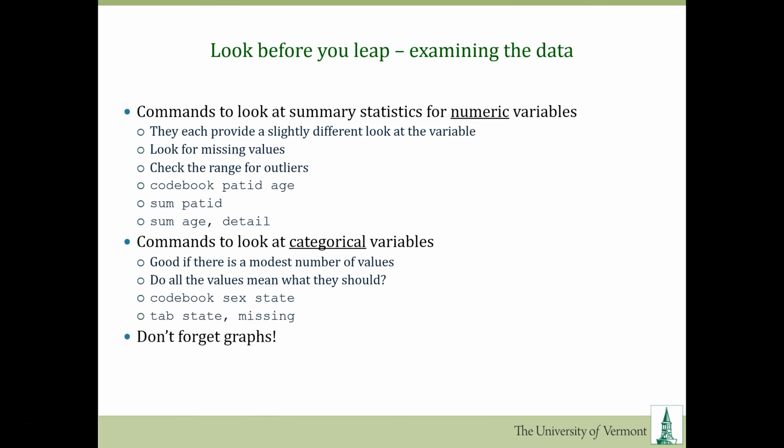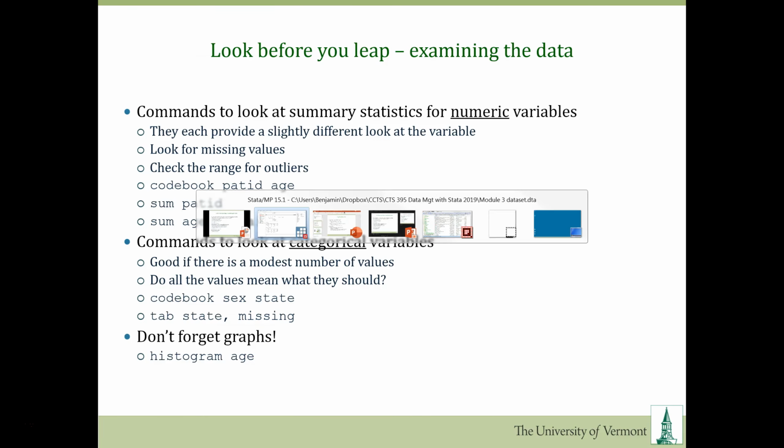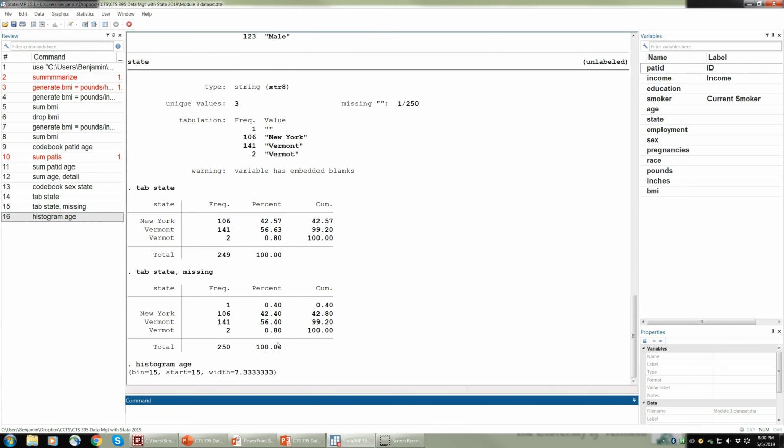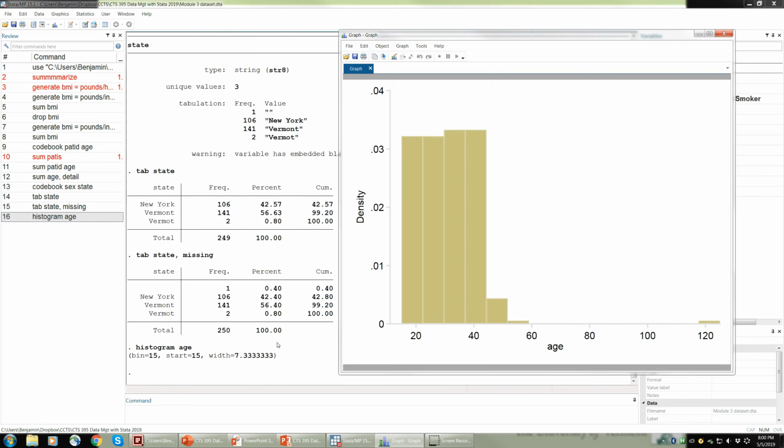Oh, don't forget about graphs. You can use them to look at your data, as you know, and get all sorts of insights, including the data cleanliness. For a continuous variable, a histogram is a good way to go. So let's take a look at a histogram of age, and the command here is surprisingly histogram age. And there we go with a histogram.